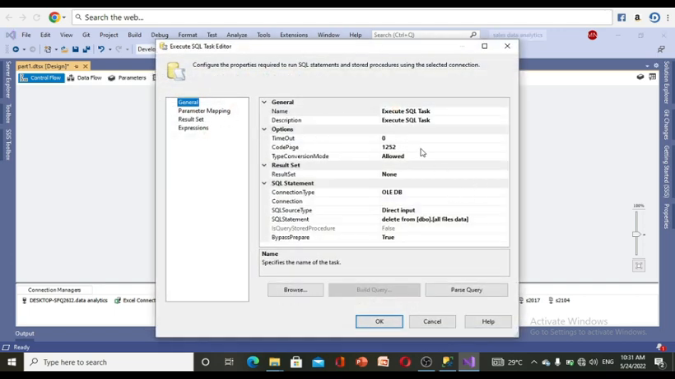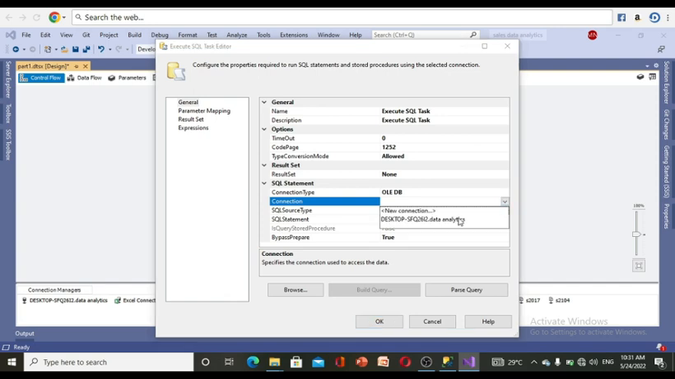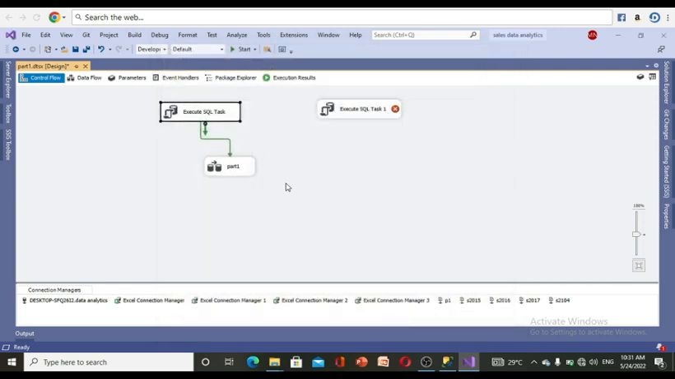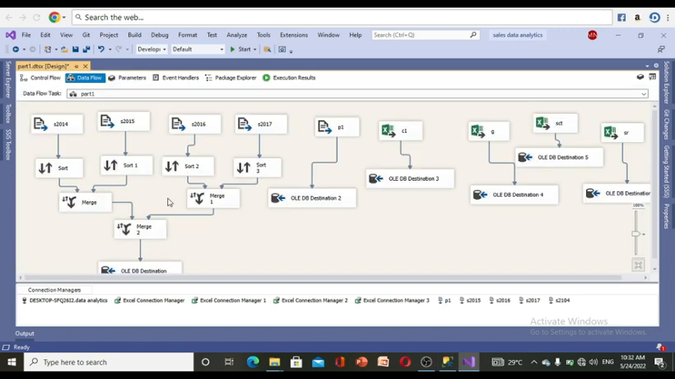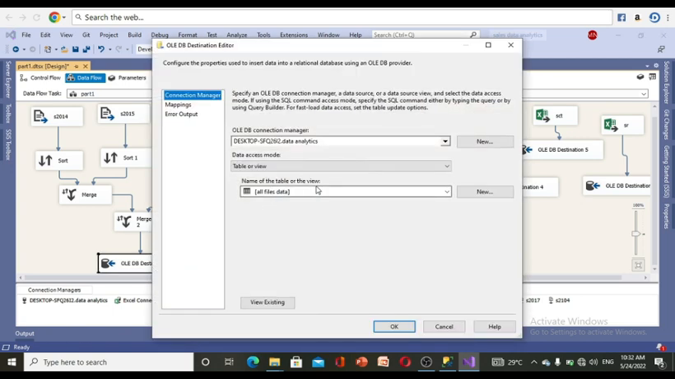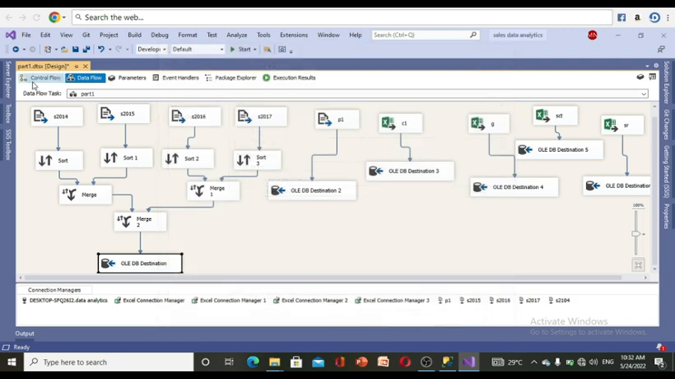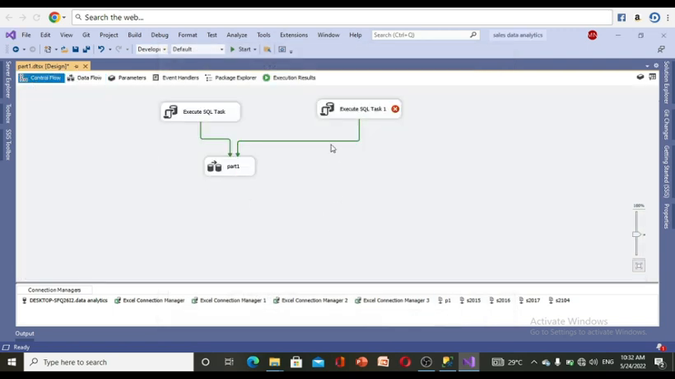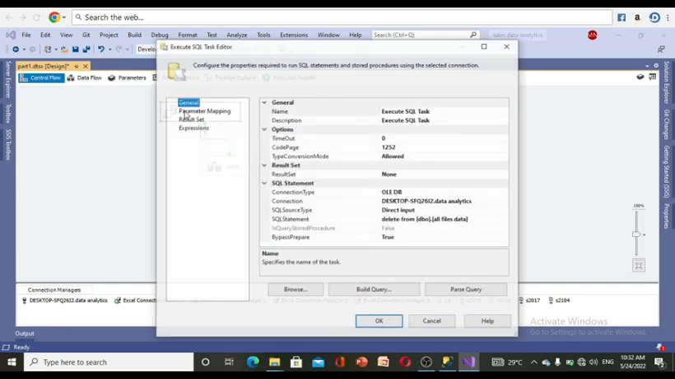No connection manager has been given here. Oh, so this is the connection manager. Okay, no problem, solved. Yes, so this is for the all files data. In order to remove the execution every time, that is, to remove the loop, we need to use that SQL command here.